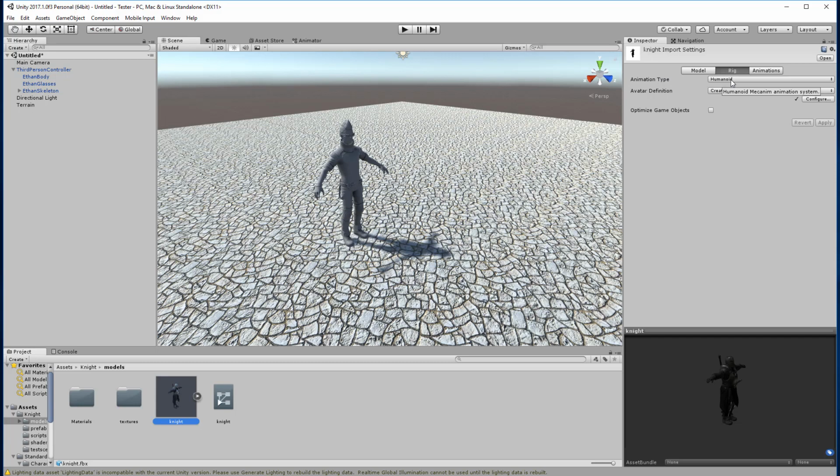Now, if it's not, you sometimes can get lucky and change something. Like if it says none, sometimes you can change it to humanoid. And sometimes you may have to hit the create and configure, and I'll show you what that button does in a moment.